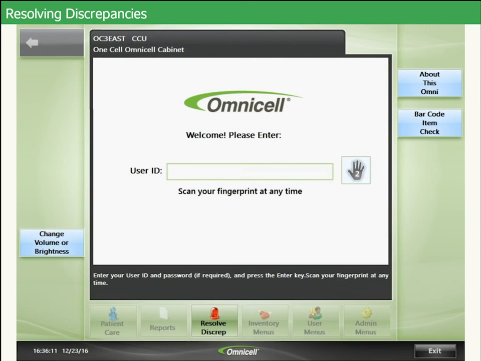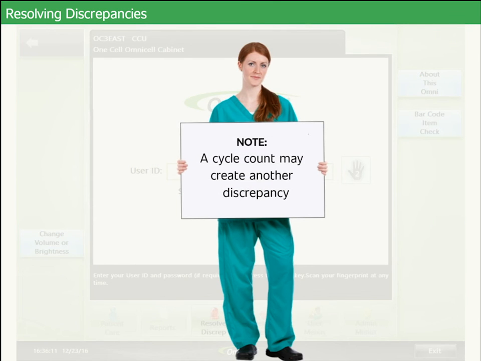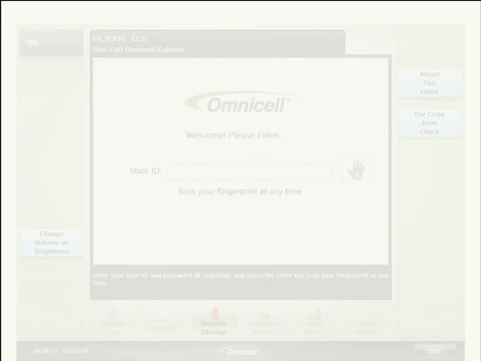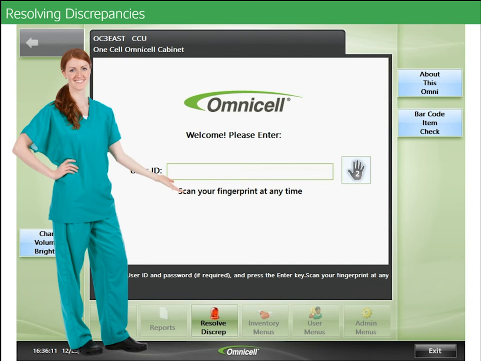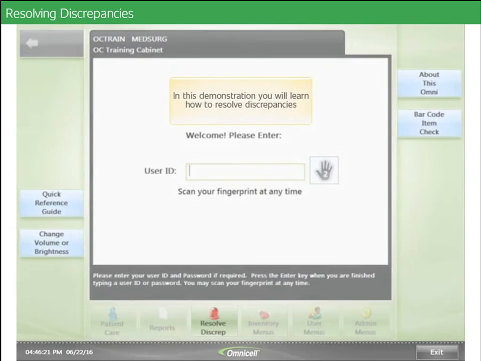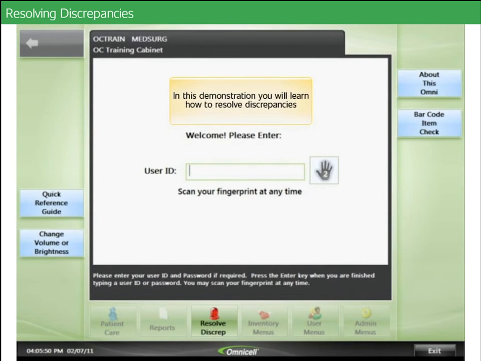If discrepancies exist on the cabinet, the Resolve Discrepancy button remains highlighted even when no one is logged onto the system. Note that when attempting to resolve a discrepancy, a cycle count may be needed, which in turn may create another discrepancy. Let's see how this is done. In this demonstration, you'll learn how to resolve discrepancies.